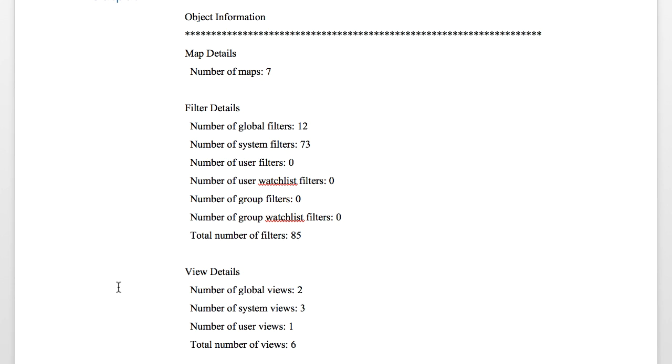For the filters, it says I have 12 global filters, 73 system filters, and that amounts to 85. As far as views, it says I have 2 global views, 3 system views, and 1 user view, and the total is 6.